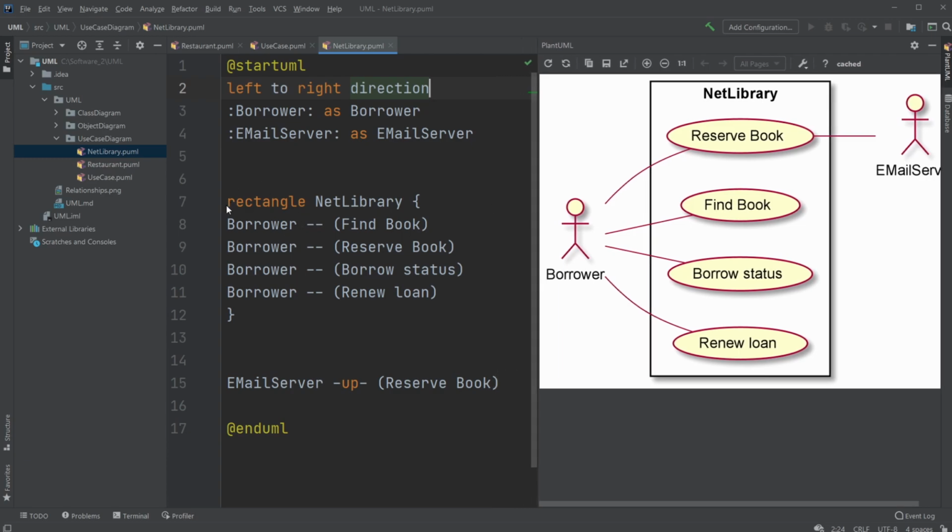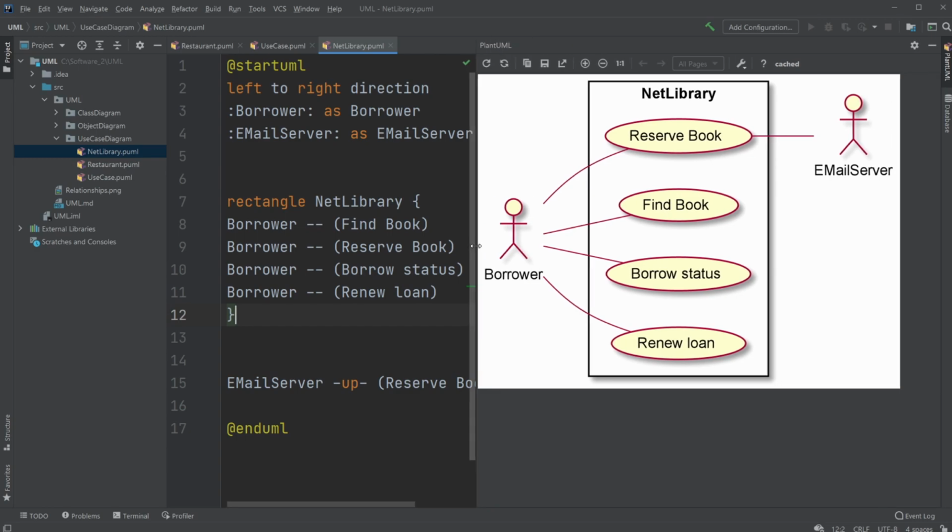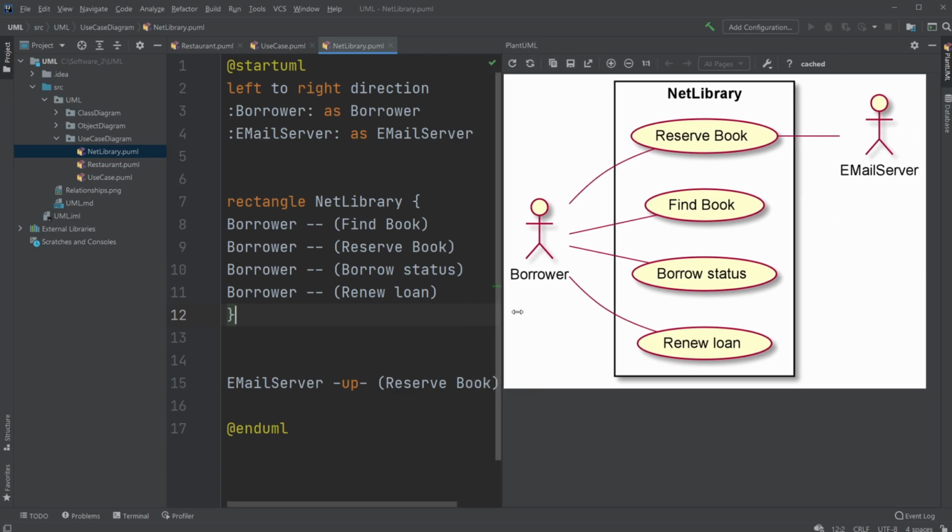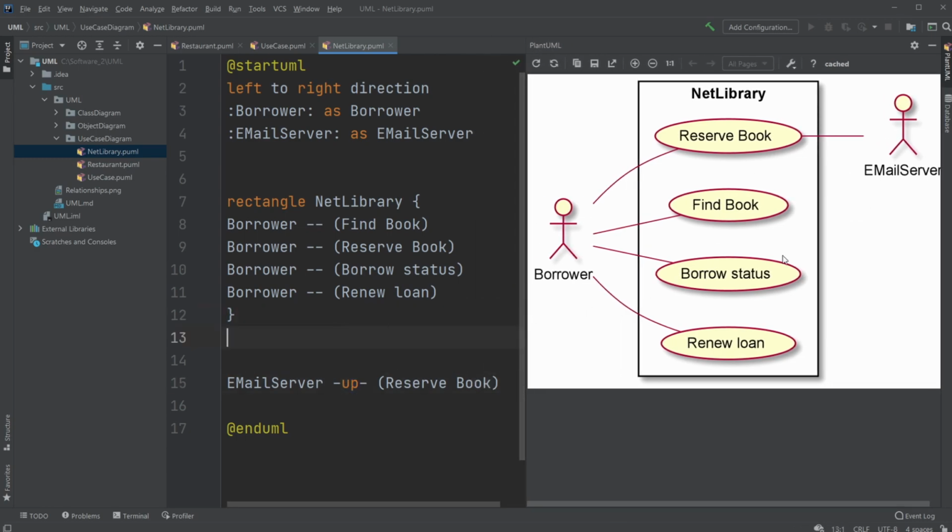Then I'm simply showing a rectangle named NetLibrary to show the borders of the software, to showcase that these actors are outside the main software system. We have the relationships between our borrower and the system, and the relationship between our email server and the system. And then I'm showing the direction of the arrow, which in this case technically is going to be up, because we moved it left to right instead of top down.